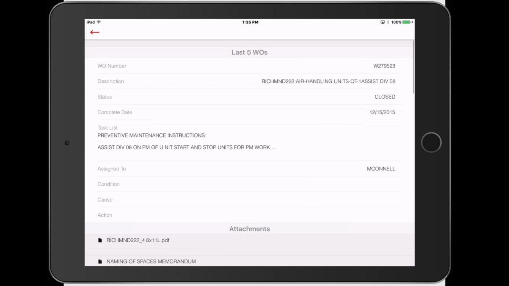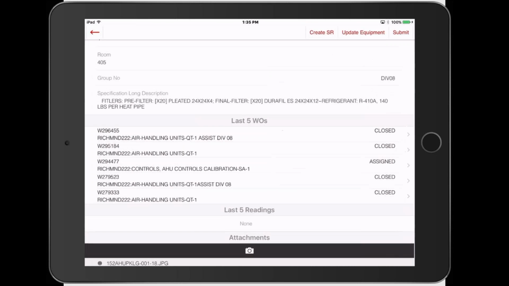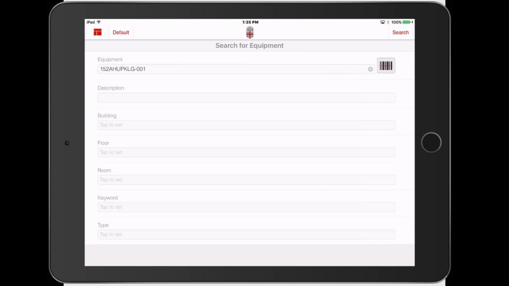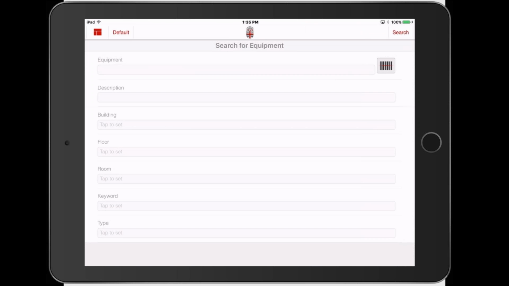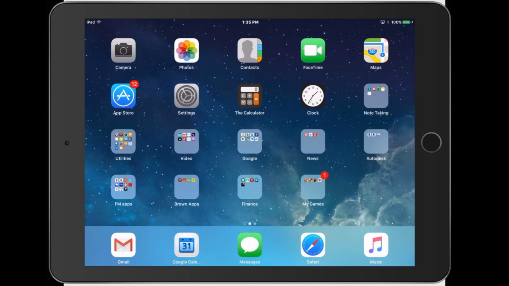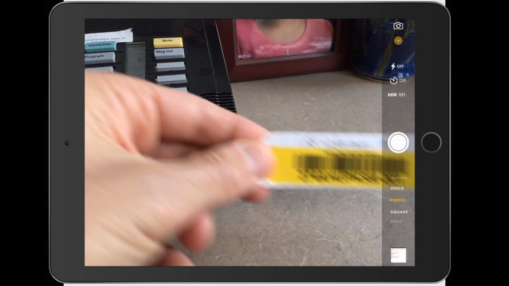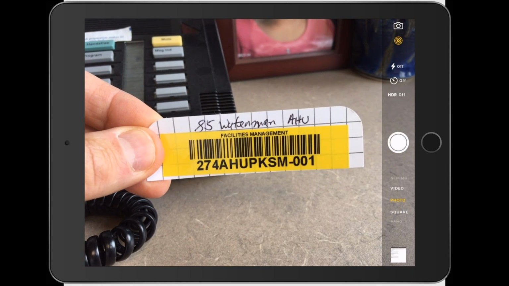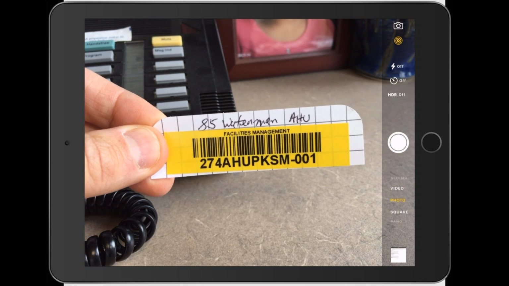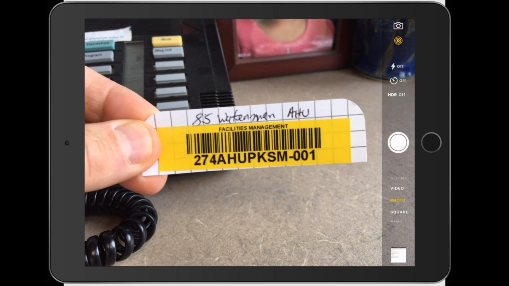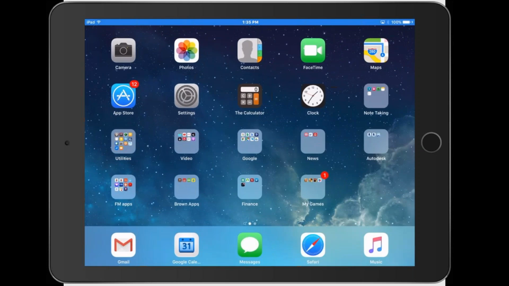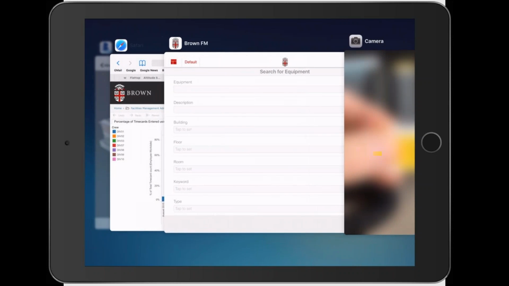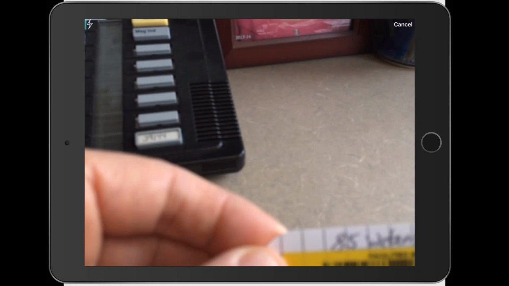Okay, so that's one piece of equipment I want to show you. I'm going to go back out here. I'm going to tap on default and do a clean search again. So I'm going to search on another piece of equipment. Let me just, before I scan this, go to my camera for a second and show you, that's what the asset tag looks like right there. Okay, that's our standard. We put the code on there and the barcode ID. Okay, so let me go back to the app here. And I'm going to go ahead and scan this in.